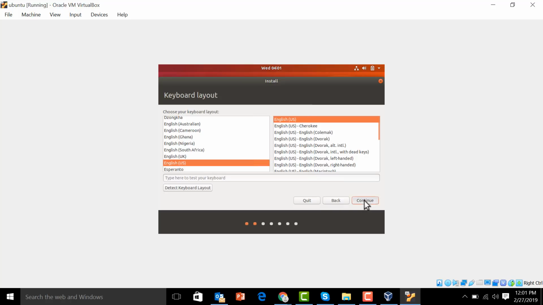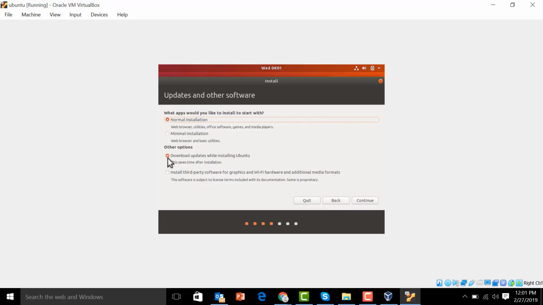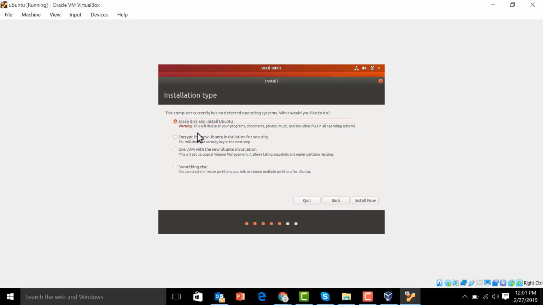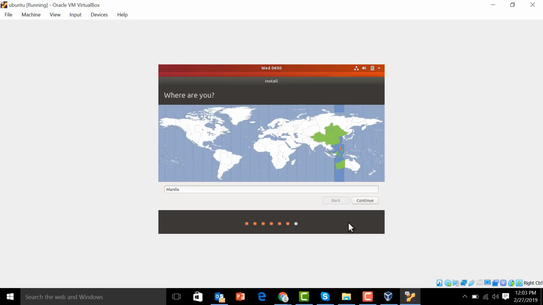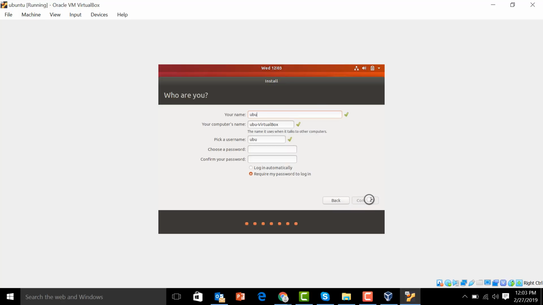We can select the language you want to use, continue. We can uncheck this one so that it's not going to take time. We can continue also. Erase entire disk. Install now. And then continue. And then this will select the time, the location we are in. And then we can continue. It's time to put our name and some information we have here so we can continue the installation.